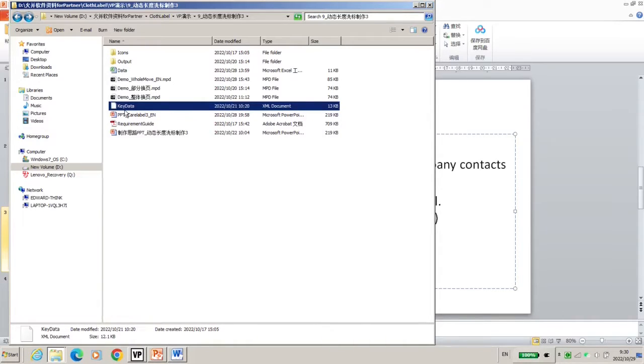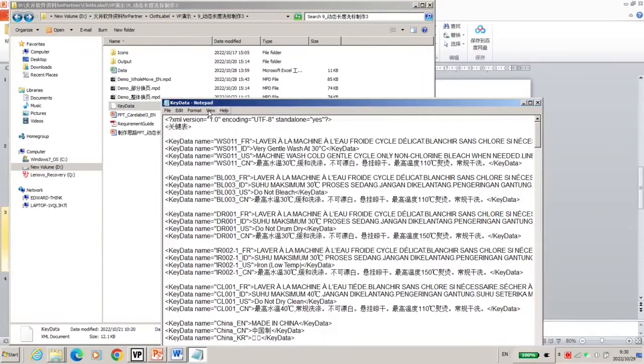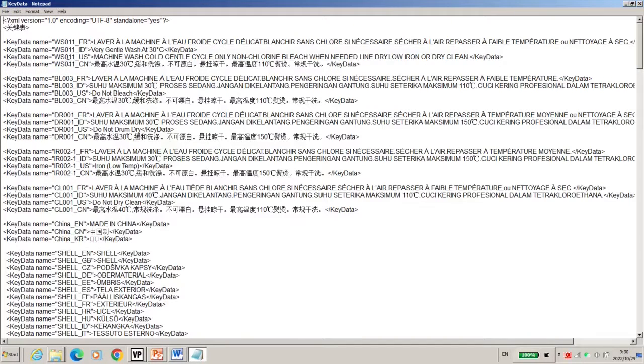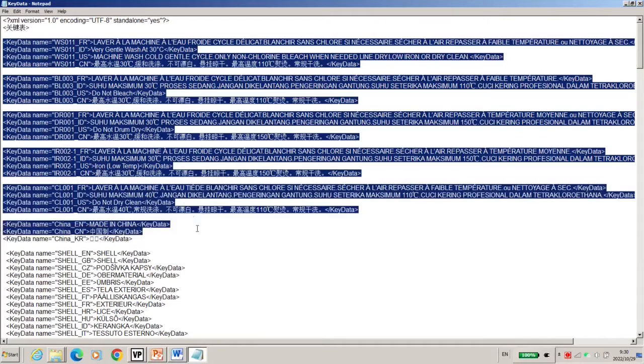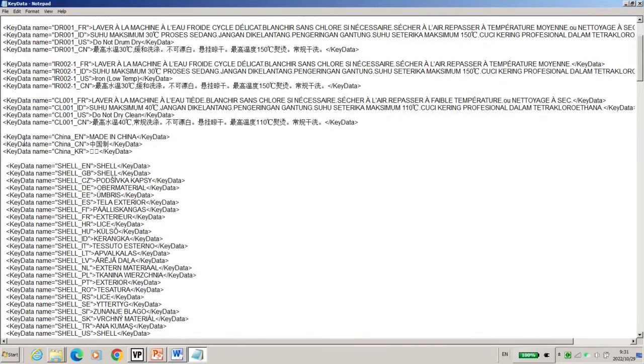In Haya software, we call it key data. You can use Notepad to open it. You can write WS0, how to say it in FR, ID, US, CN, JP. You can copy and paste here. This part is care instruction. You can edit. This country here is China, CN how to say, EN how to say, KR how to say, JP how to say.